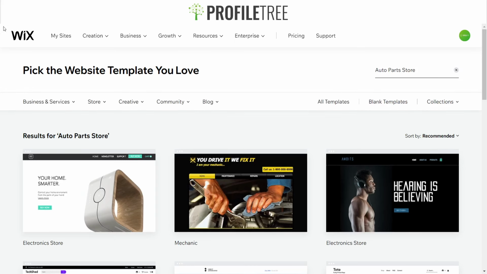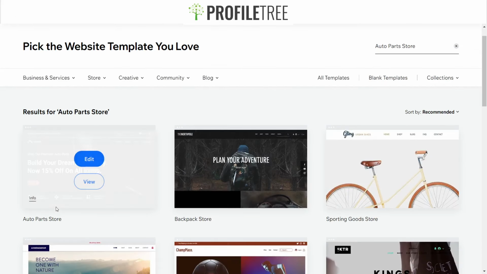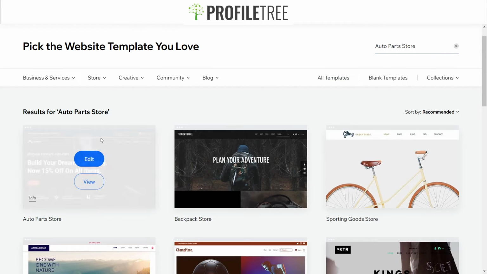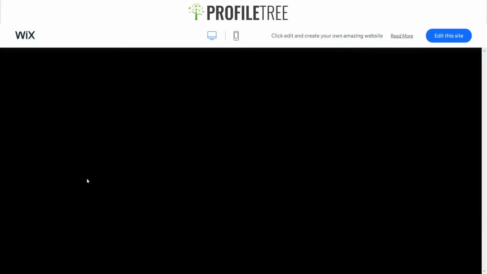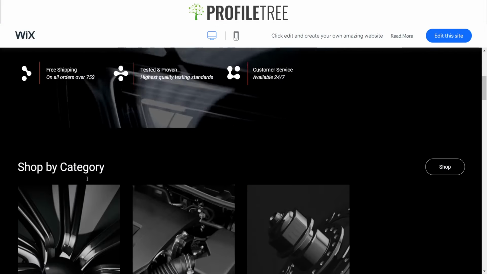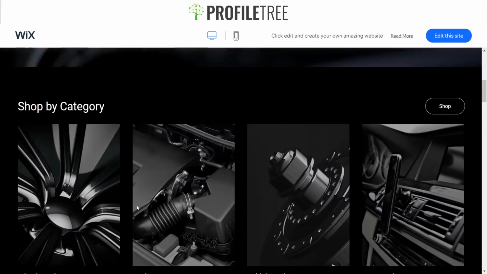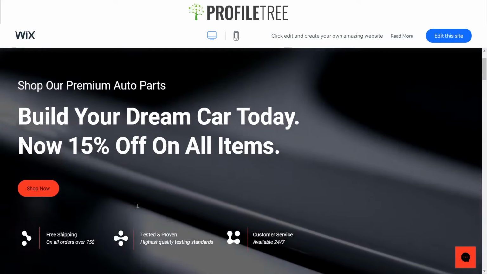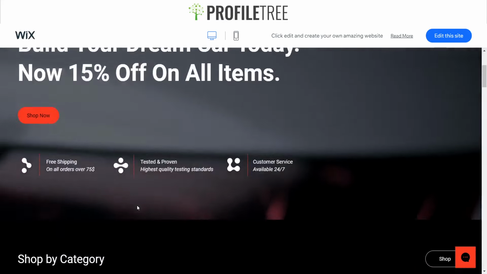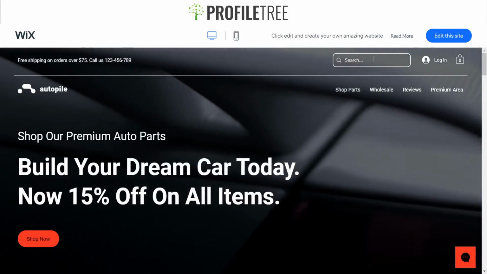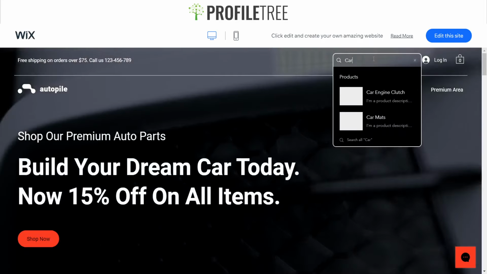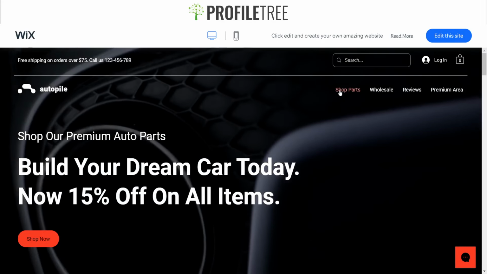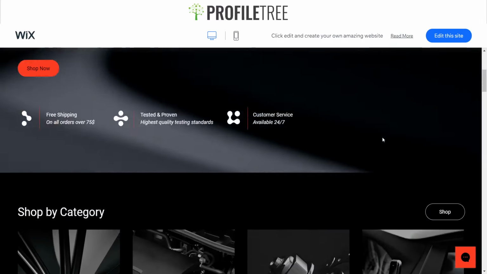So we'll have a look at one of them there, which is the very close one, which is the auto parts store. And of course, it's automatically searched it up for me there, as you can see, auto parts store in the top right. I'm going to go ahead and have a look at this one, just see what you guys think. So as you can see, they've got their categories there. They've got the hero section, which is really nice. A search as well. There you go. Parts, wholesale, reviews, premium area. There you go.